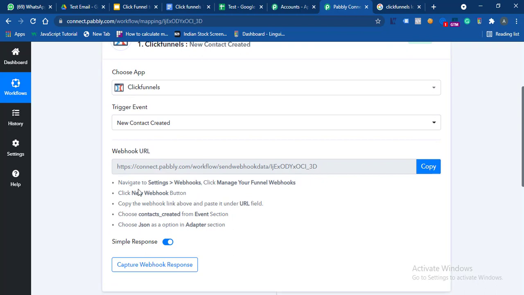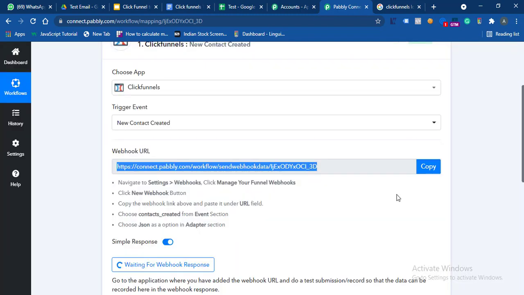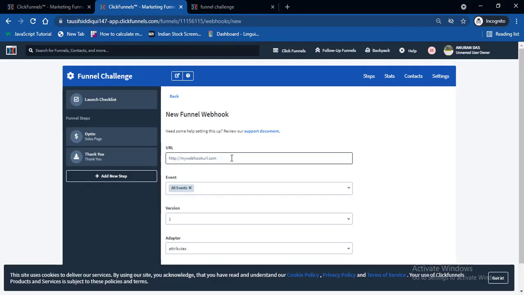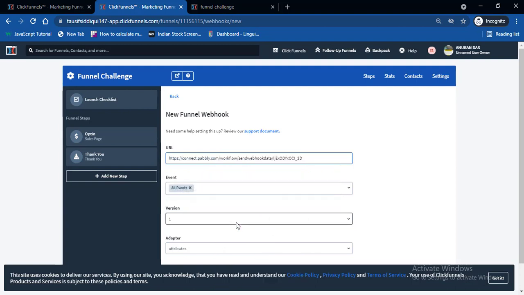Then you will see a process which Pabbly Connect lays down explaining how you are going to paste that webhook. But since I know the process, I'm going to explain practically how this is done. We will copy this webhook, and come to our ClickFunnels page. Since we are on the ClickFunnels page, we just have to paste that webhook over here. Pasted the webhook.